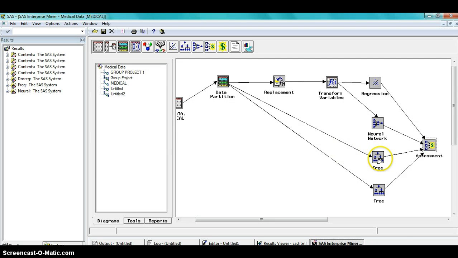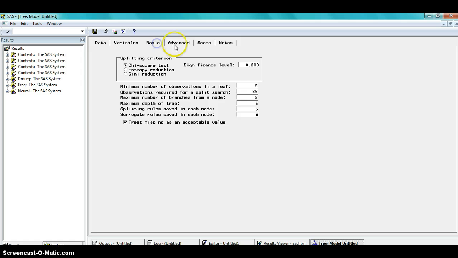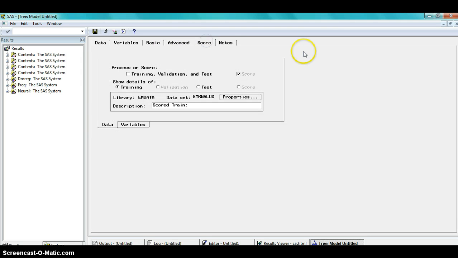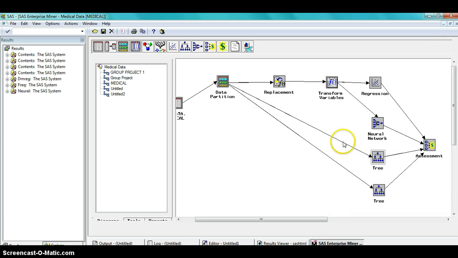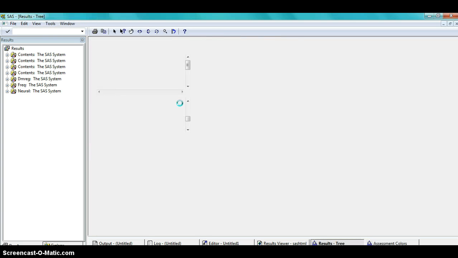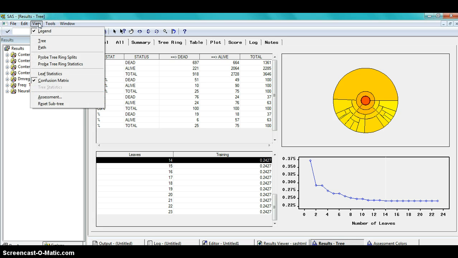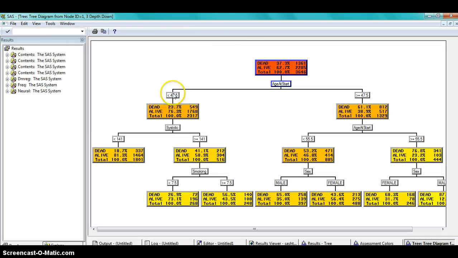Now we are going to view our tree. We open the tree node. We close it. We run it again. We find that there are 14 leaves. And we go to the View menu. We view the tree. This is our tree diagram.